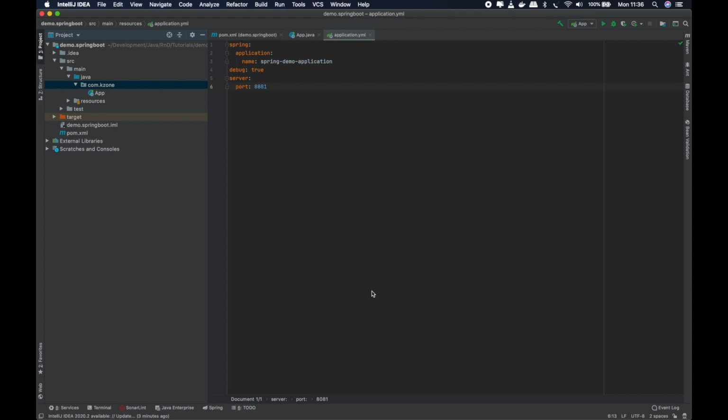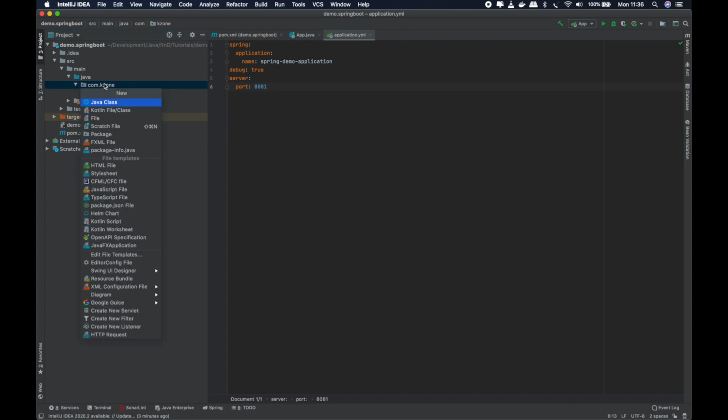Today I'm going to show you how we can handle web requests in a Spring Boot application. First, I'm going to create a package called controller. This is not necessary, but it is always better to organize our classes into packages.